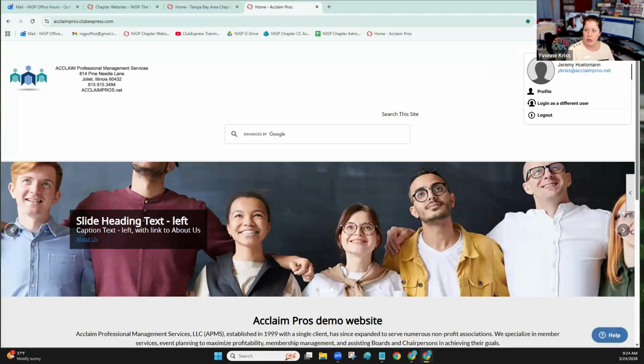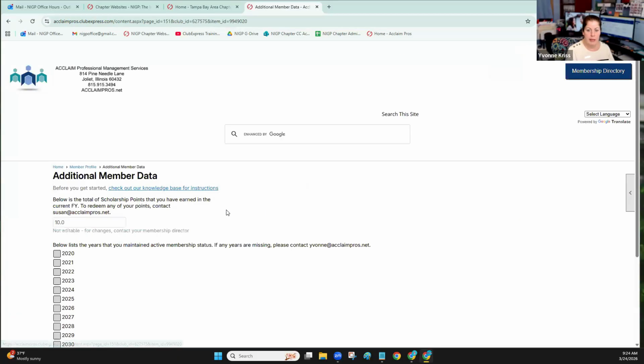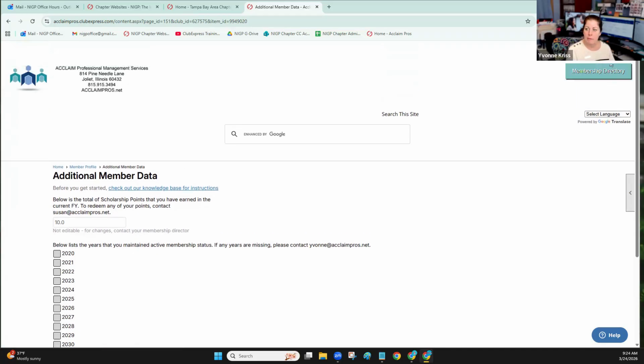So now I'm logged in as Jeremy. I go to my profile and I click on additional member data. I can see those 10 points, but it's not editable. I cannot change that. An administrator has to change that. So if he were to say, I want to use 5 points, then an administrator would have to go into his account.